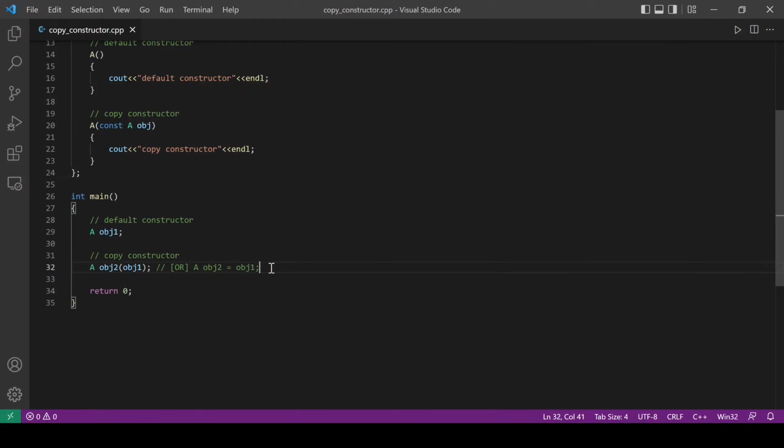Now coming back to the problem: why is the compiler not allowing copy constructor without reference? The short answer is, if we do not use reference, then the copy constructor will be called indefinitely, because when we don't use reference, it is called by value. With call by value, copying is performed internally, which will call the copy constructor again and again.